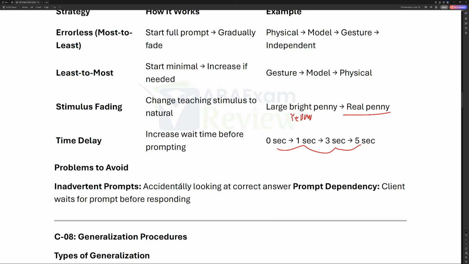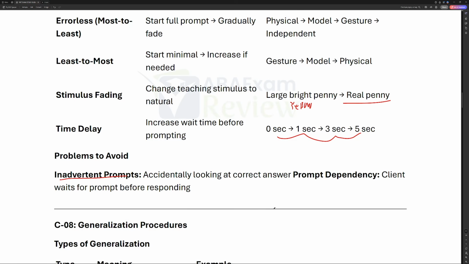What to avoid? Inadvertent prompts. Accidentally looking at the correct answer. Putting the targets in the same order every time. Always using the same language, pointing to something on accident. Okay, you want to avoid that as much as possible. And then prompt dependency, we just talked about it. That's why we fade. Client waits for prompt before responding.